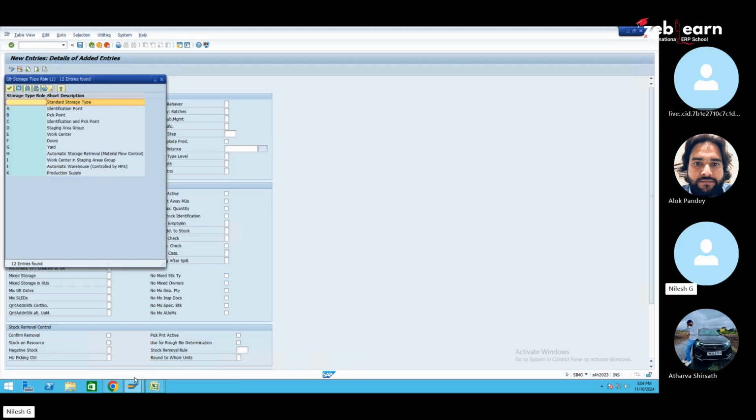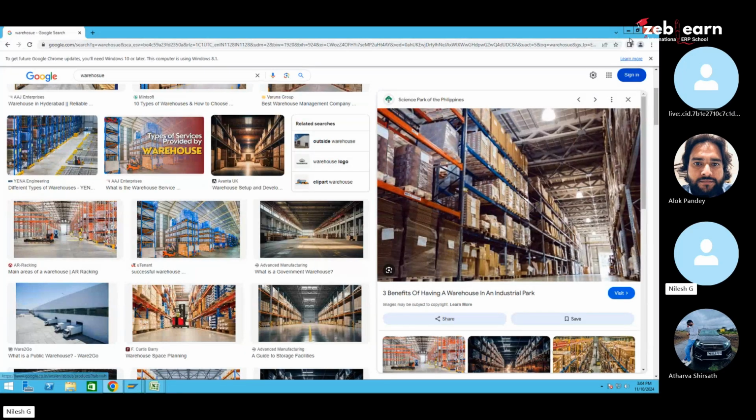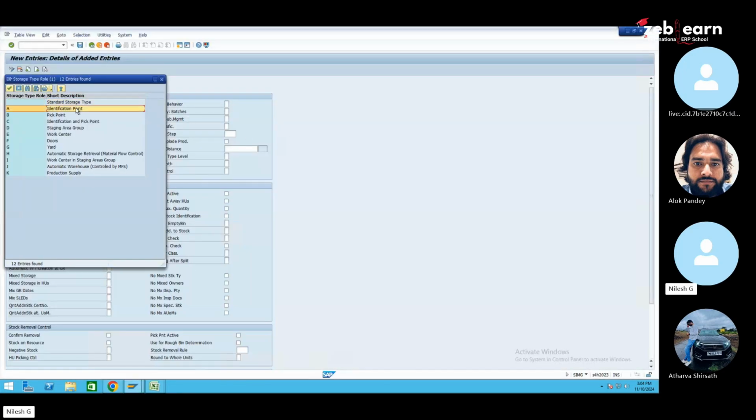Okay, standard storage type means normal storage type. This one, rack, high rack, right? So that we can say the standard storage type. Okay. After that, we have identification and pick point.